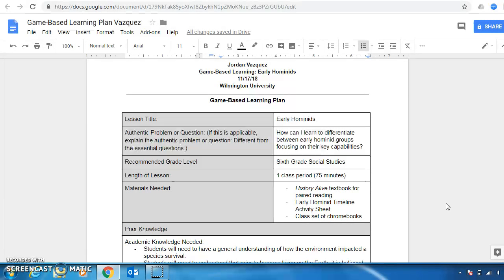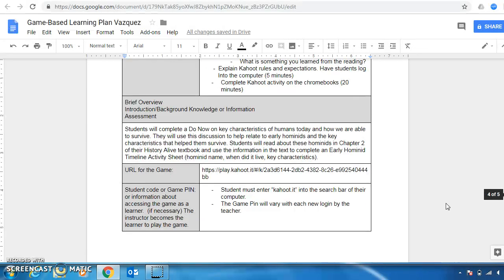This is for a 6th grade social studies group, and the length of the lesson should be about one class period, which is about 75 minutes in my school. All the students will need a History Alive textbook so that they can pair read the chapter needed for this lesson. Each student will also be given an early hominid timeline activity sheet, which is attached to this lesson plan, and the technology that will be needed is a Chromebook so that they can access the Kahoot game that will be integrated into the lesson.